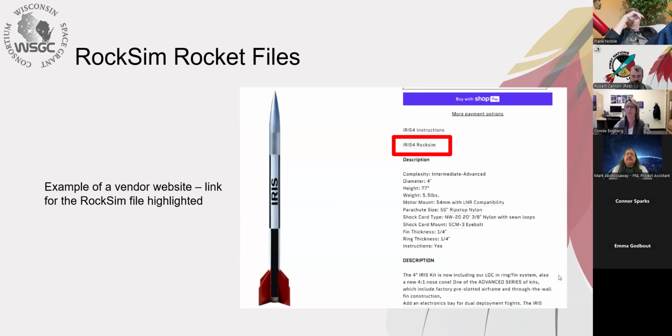All right, so just some examples of a vendor website. That's an Iris 4, I think it is. 4 would represent the diameter, and the red box highlights, it's a screenshot of a vendor website. So you click on that red box there, and you'd get a download of a .rkt file representing that Iris rocket. Notice there's some specs there on the screen as well. It talks about diameter, weight, thickness, material. Even once you import the rocket into RockSim, go back to the vendor website and make sure things match up.